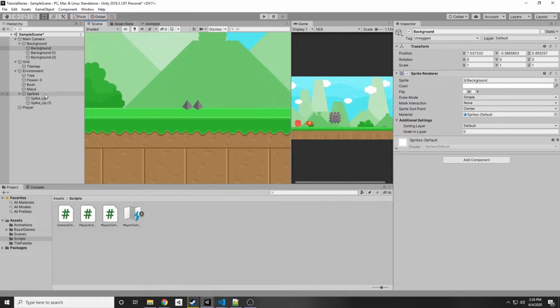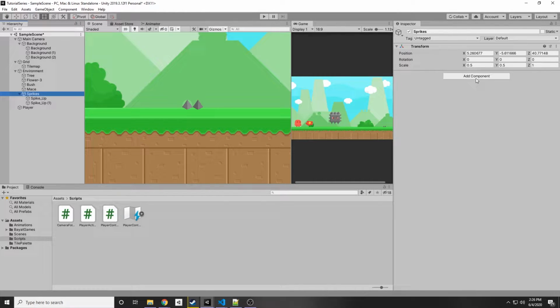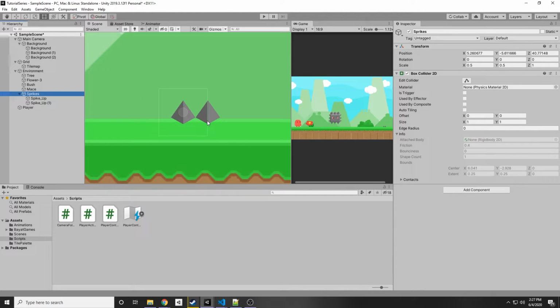Cool, now since we have our parent now, in our parent we can add a component, and let's add a box collider 2D. And so this is useful if you have a bunch of spikes and you don't want to add a collider to each one of them. You can make them a child of a parent, and then the parent can have that box collider, and you can change the size of the box collider as you need to.